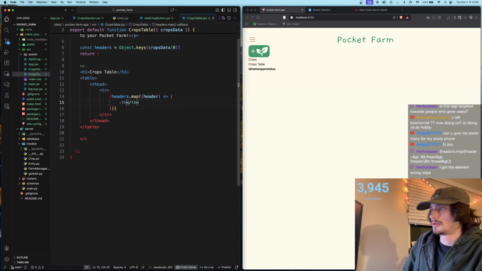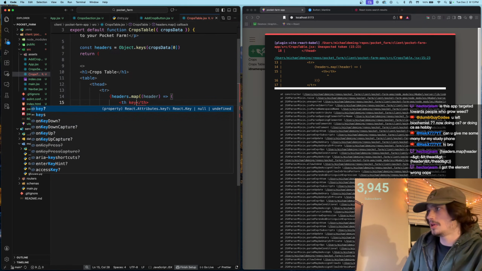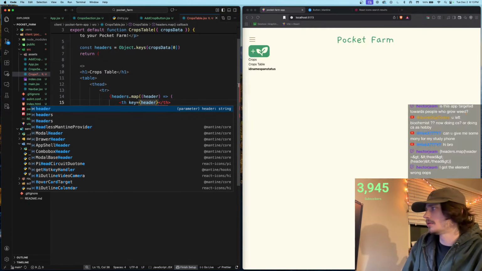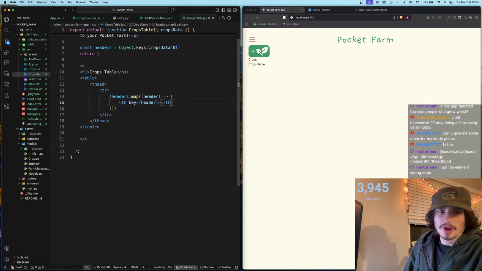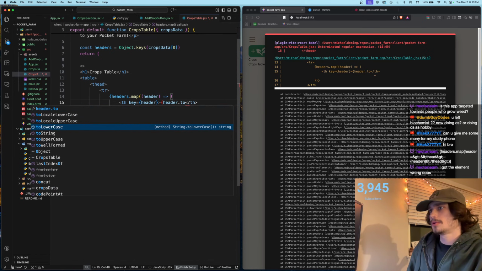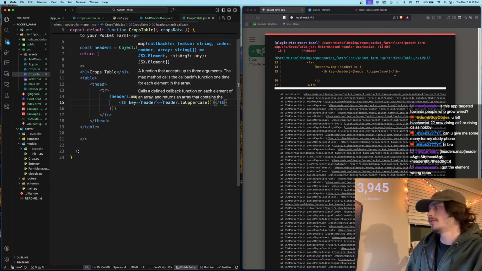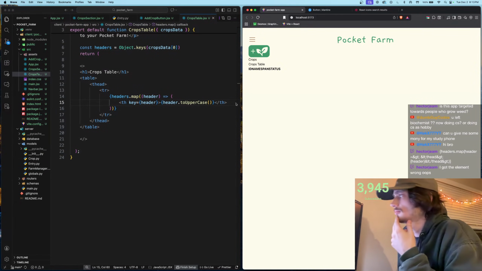There's this key equal to the header. Okay, yeah, that's the header. And then you do that for the key so we can access it, right? And then this is header inside of here dot toUpperCase. Right. Perfect. Nice.